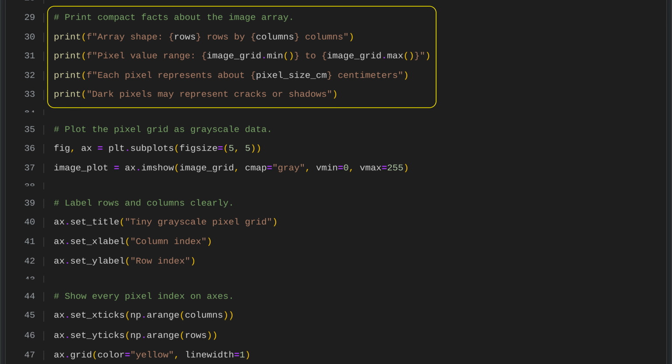The code summarizes the image array by reporting its grid size and the range of pixel brightness values. It also gives the real-world scale, with each pixel representing about 2.5 centimeters. Darker pixels may suggest cracks or shadows in the image.